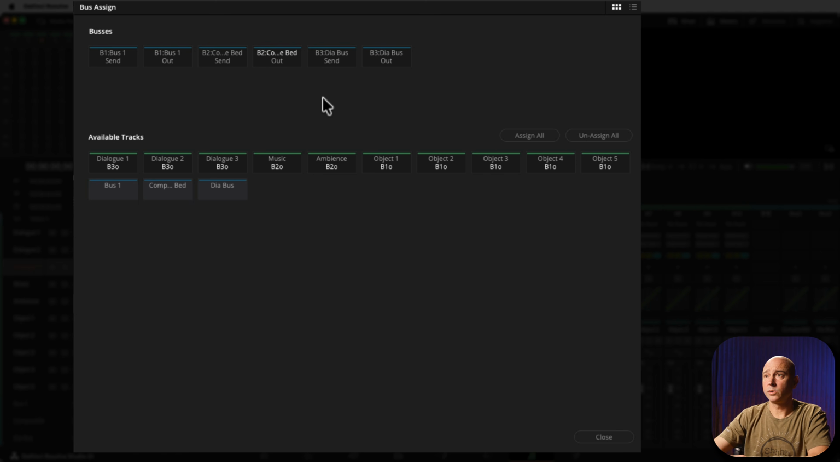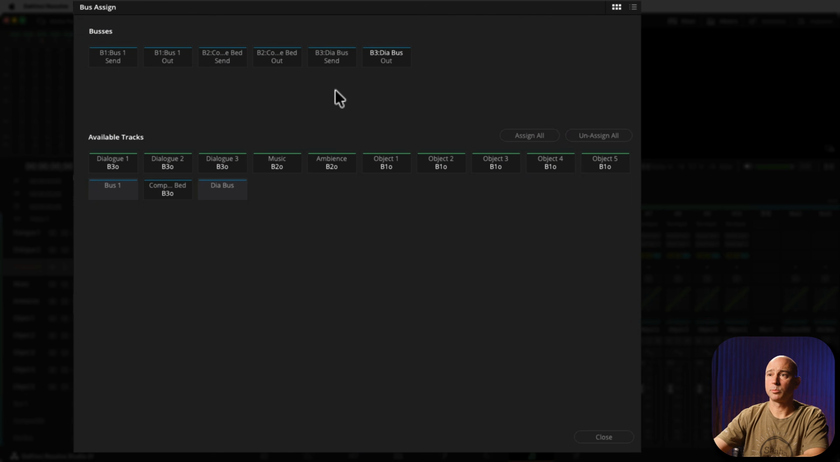Now, the next thing I want to do is with my dialogue bus, I want to select that, my dialogue bus out, and I want that going into the composite bed. So you're going to have one composite bed, but you can have multiple buses with groups of channels going to that composite bed. And it's going to look a little bit easier to understand in a second when I show you how this looks in the mixer. So we've got our dialogue bus going to our composite bed, and now we need to select our composite bed out, and we want that to go to bus one.